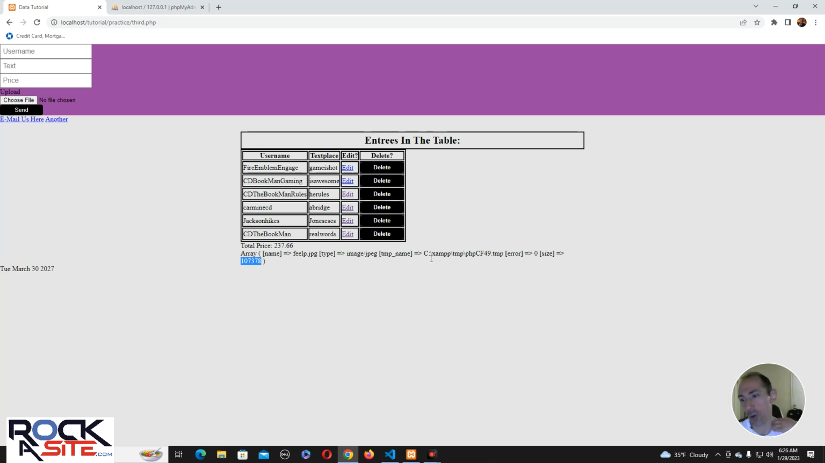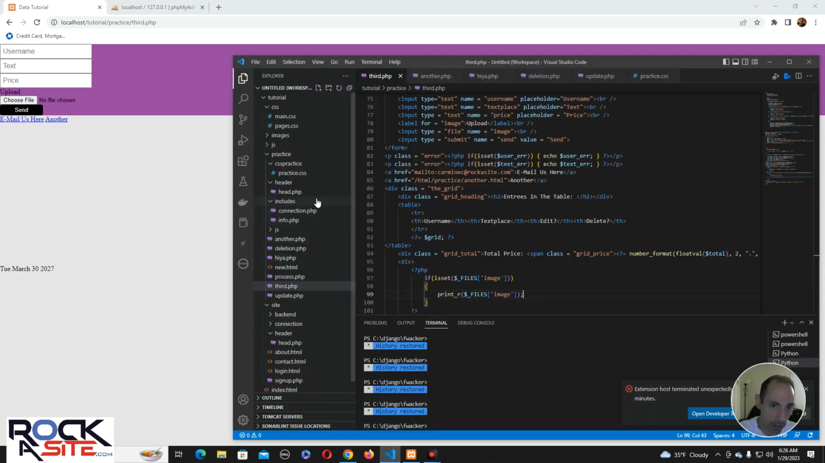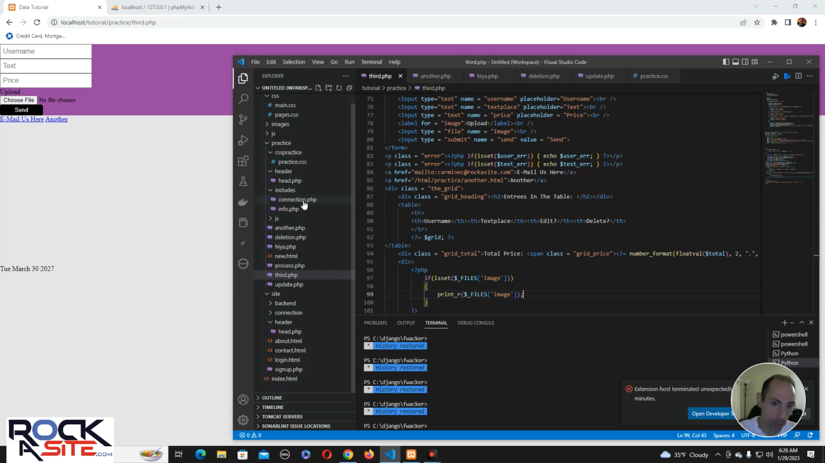What we have to do if we wanted to upload it is we would have to send this to our file. Now we don't have one here. We do have images, but it's up in the tutorials area. We could just put it back in the images. That's not a problem. But I just wanted to show you that.